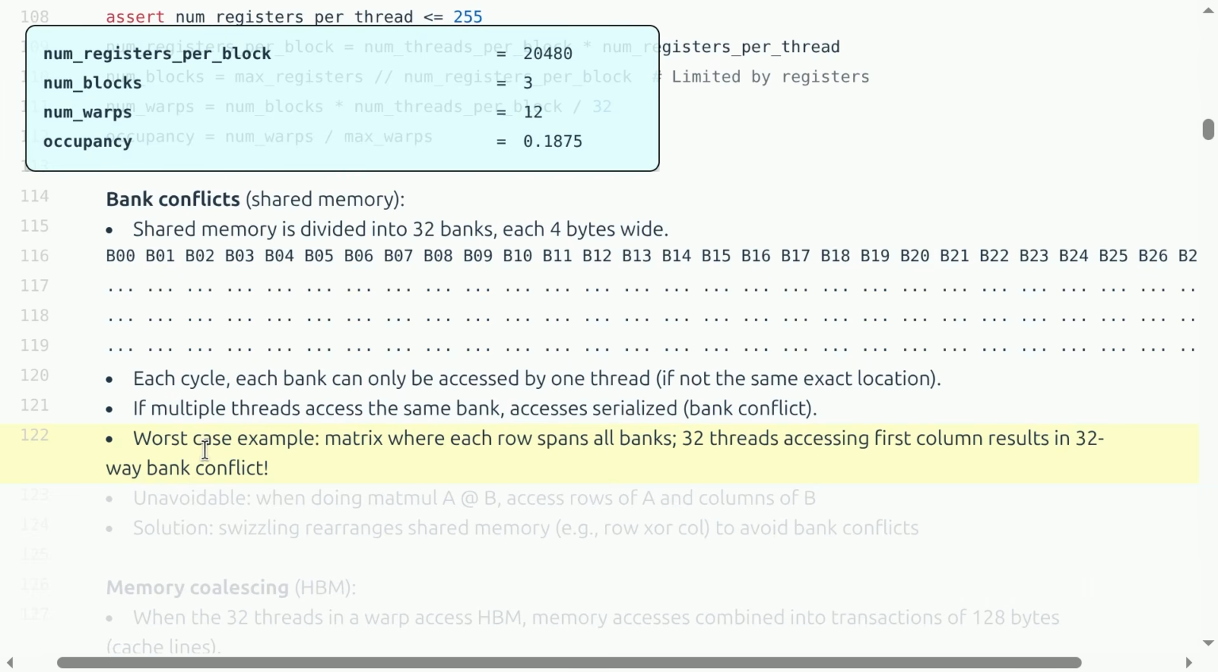Now you could say, well, why do you do that? Just access rows, of course. But this is unavoidable because, for example, if you're doing a matmul, you have to access rows of one matrix and columns of the other matrix. And sometimes you do transposes, so you can't always just get away with choosing the order in which you go down.